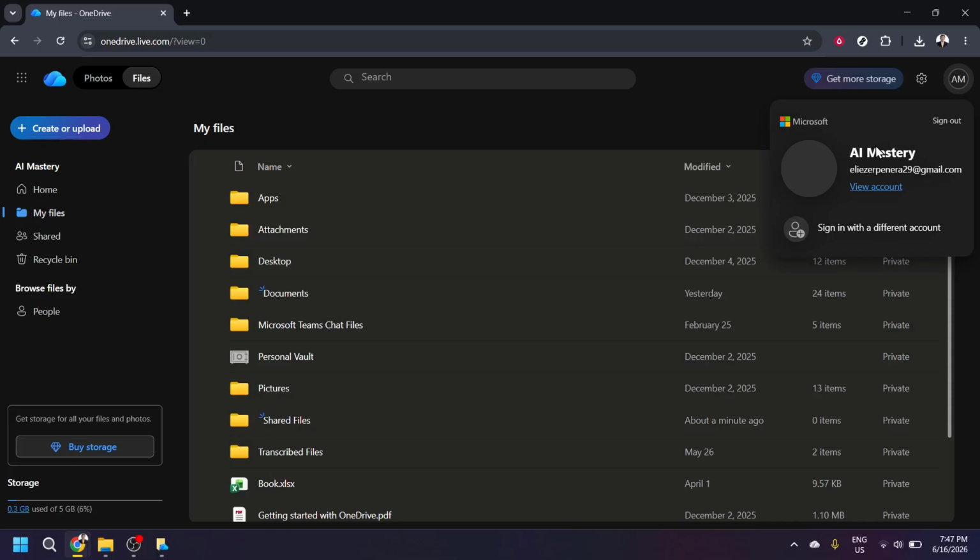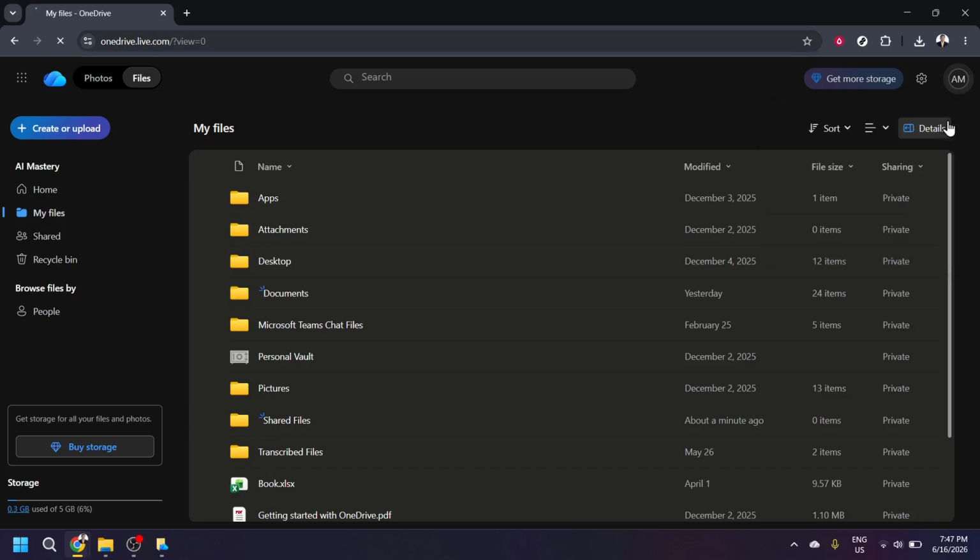So now, from that drop-down menu, look for the option that says Sign Out. It's usually near the bottom of the list. Just click on that one word, and that's it. Seriously, your account is now disconnected from that computer. The page might reload, and you'll be taken back to a sign-in screen, which is exactly what you want to see.